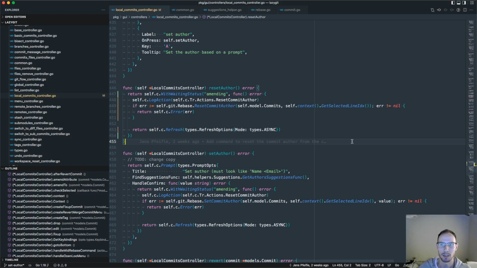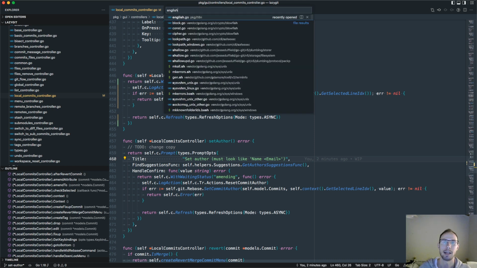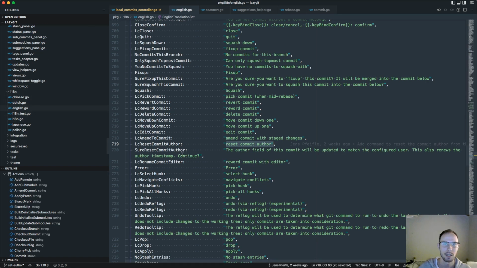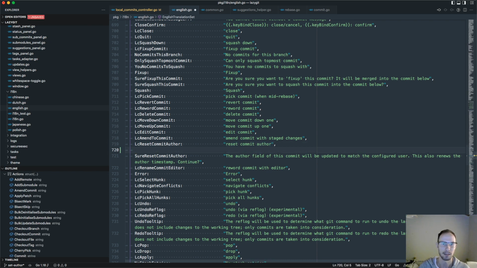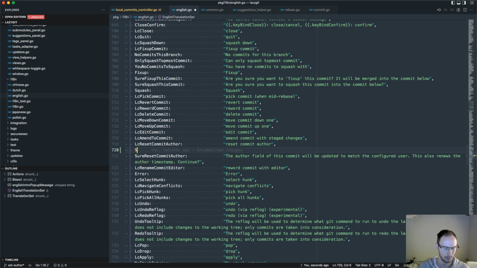So now what else can we do here? We need to internationalize this. We don't need to translate it into all the other non-English languages, but it's still good to put it into the English file so that other translators can come along and create the translation. So I'm going to go to English, and that's in our i18n package here. I'm going to add, what's an example here? So this is my set author prompt title.